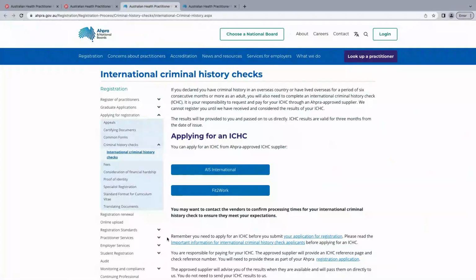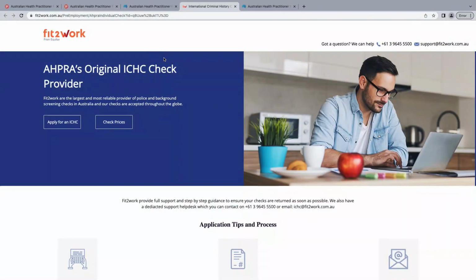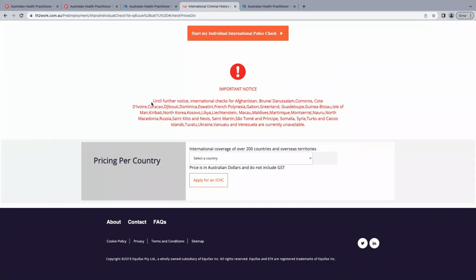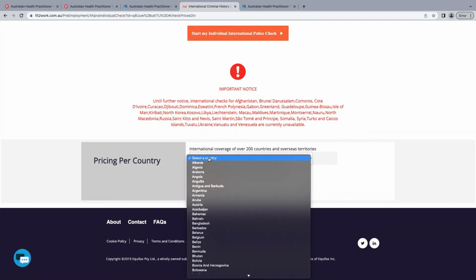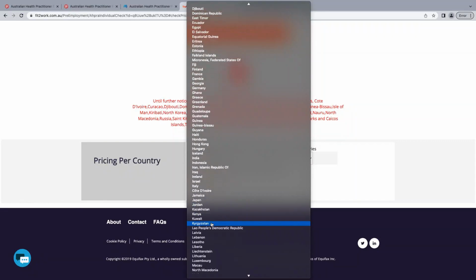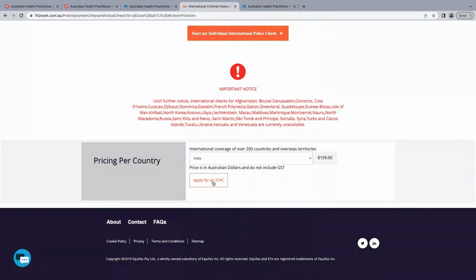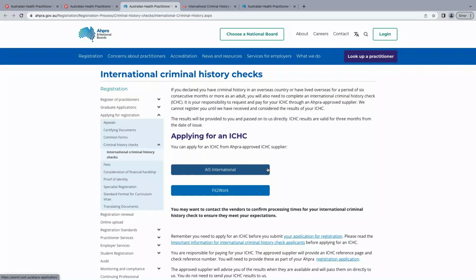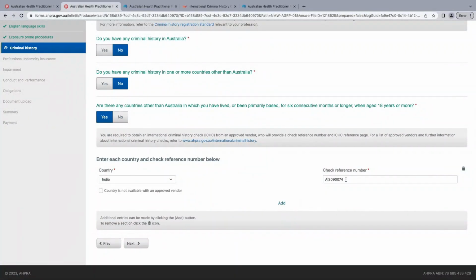As far as I remember, Fit to Work is approximately $160. You need to check once. I think it's around $160, but it will vary depending on how many countries you have selected. Doing a quick check, yeah, it's 159, so $160. That's for one country. If you have multiple countries wherein you are required to do a criminal history check, the amount will vary. So you need to do this side by side, and then come back to your portal and put in the reference number here.